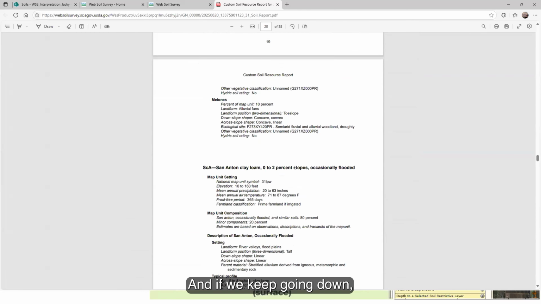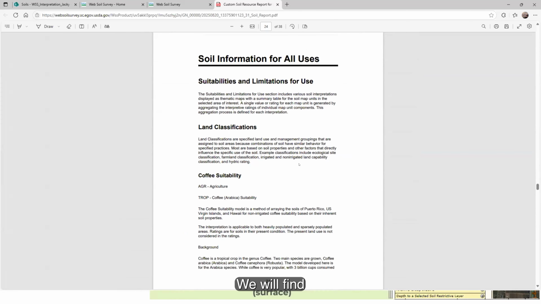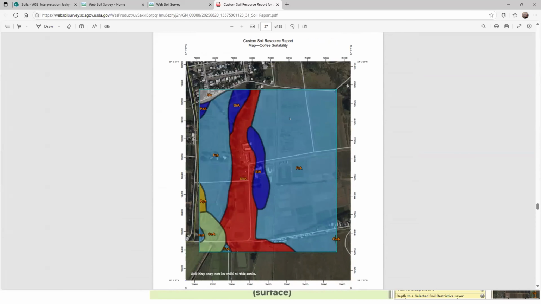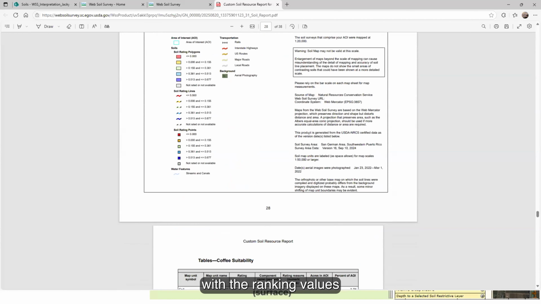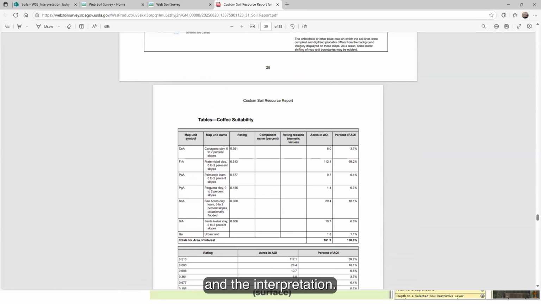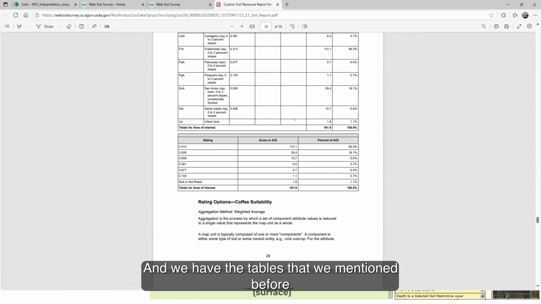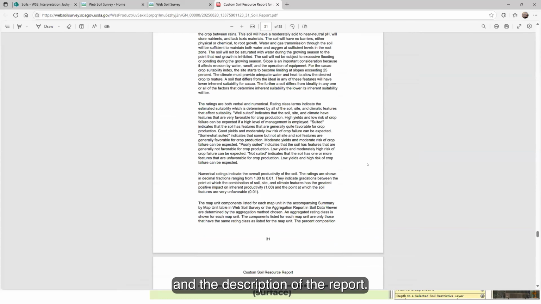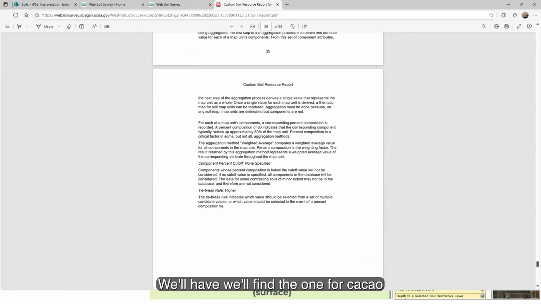And if we keep going down, we will find these reports on suitability and productivity. So the first one is the coffee one. As I mentioned before, here's the legend with the ranking values, and the interpretation. And we have the tables that we mentioned before for the map units and their ratings, and the description of the report. We keep going down, we'll find the one for cocoa, cacao.